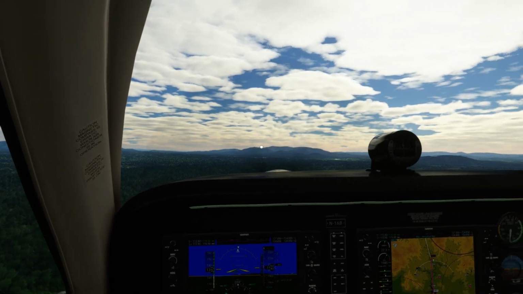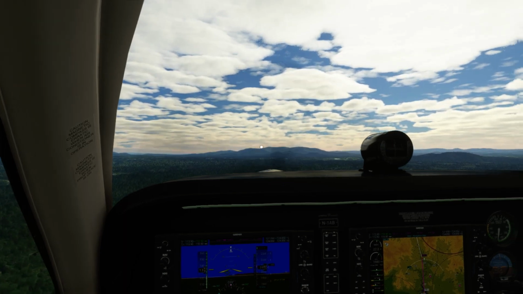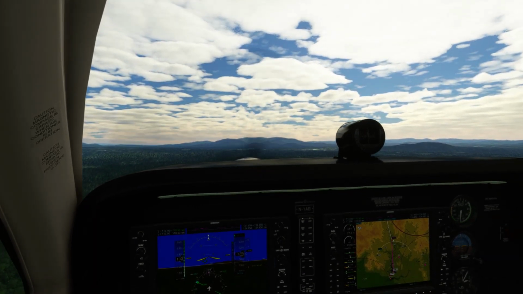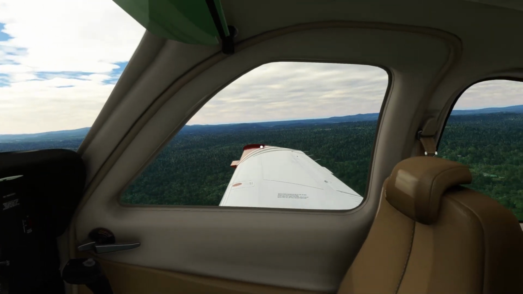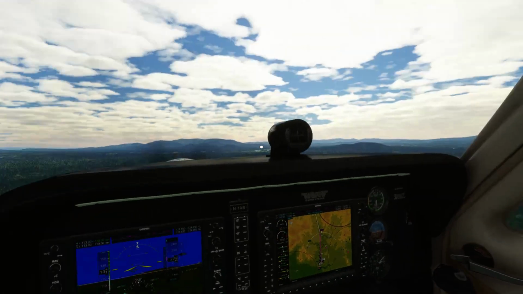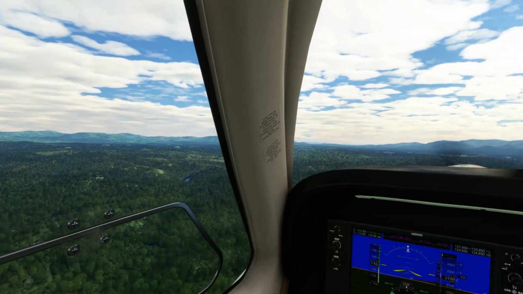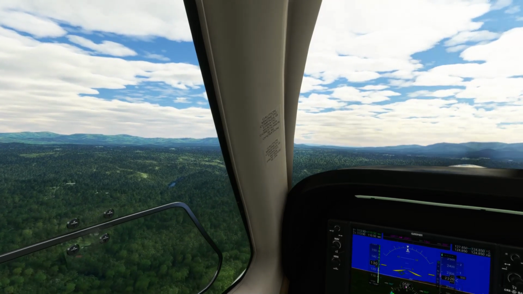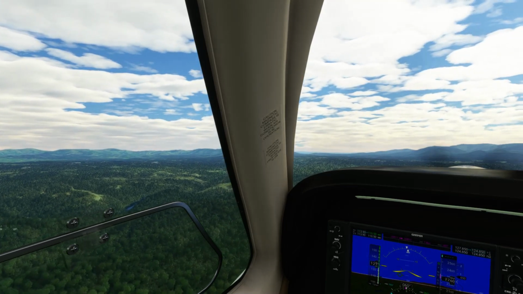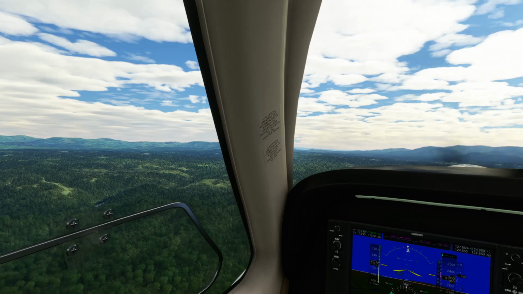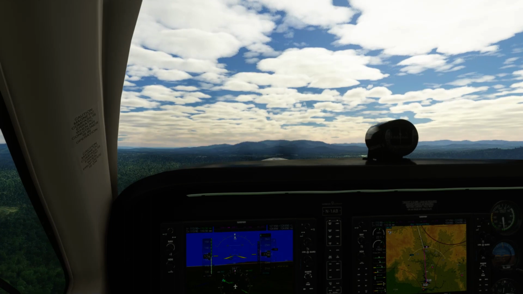I think we're at 2,000 feet. 130 knots. Wow, that was impressive. I don't know if that dam was an earthen dam or if it just wasn't modeled. I don't know. There are some limitations to this game yet.